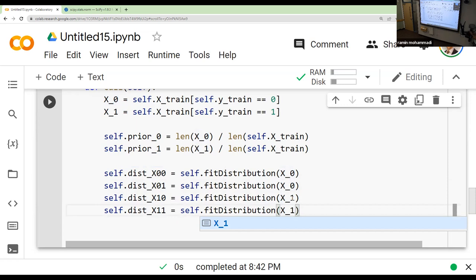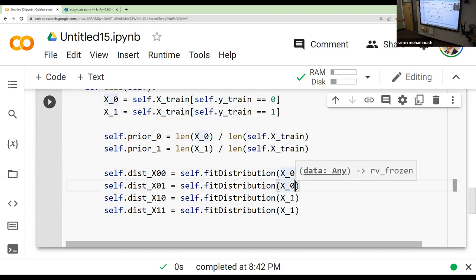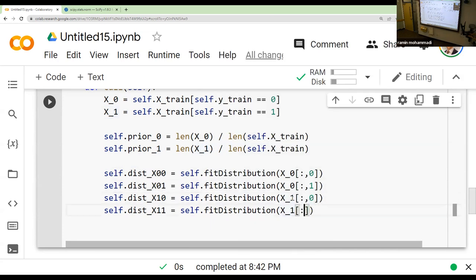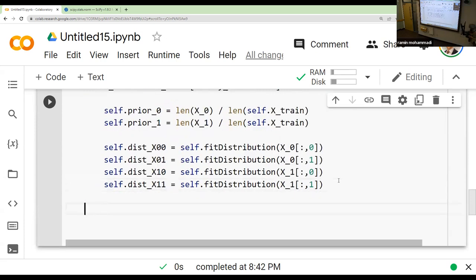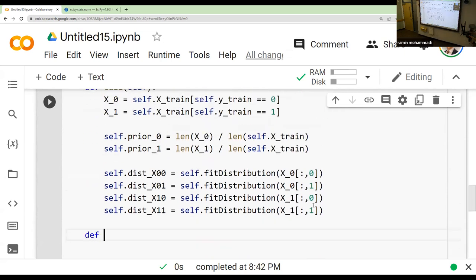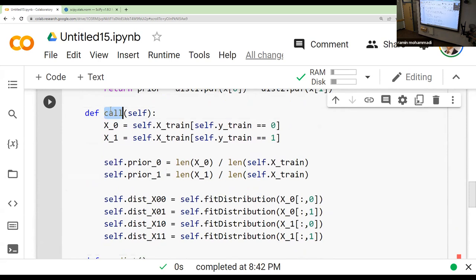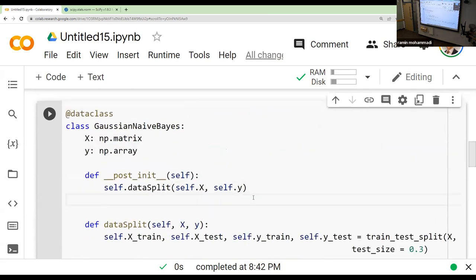No, I need to add the column, you know. So this means all the rows and column zero, all the rows and column one. All the rows, column zero, all the rows and column one. Okay. So now I have the distributions also. So now what we find is the other function, predict. Because this call function, I'm going to actually call it inside the post init also. As soon as you pass the data, it calculates everything for you using self.call.